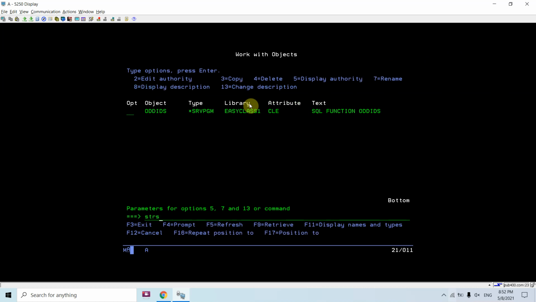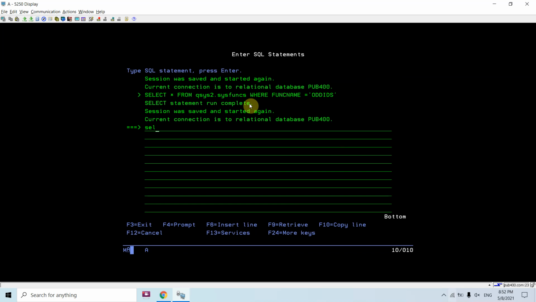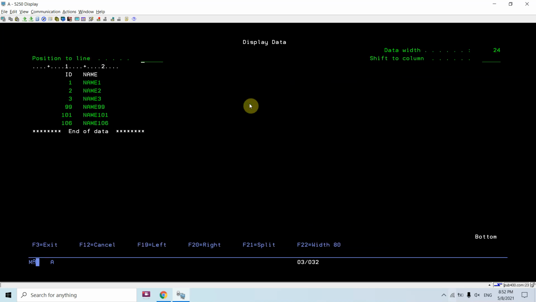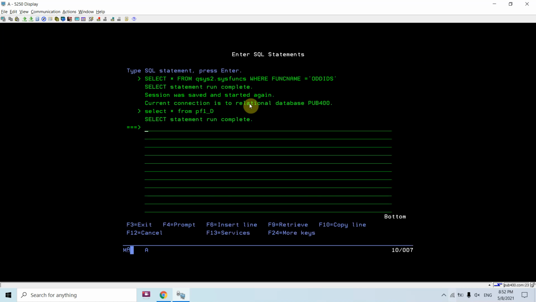Now let me show you select star from pf1_d. So it has all the IDs 1, 2, 3, 99, 101 and 106. So it has even and odd IDs as well. So 1, 3, 99 and 101 are the odd IDs and 2 and 106 are even IDs. So let me tell you how we will be executing this UDTF.